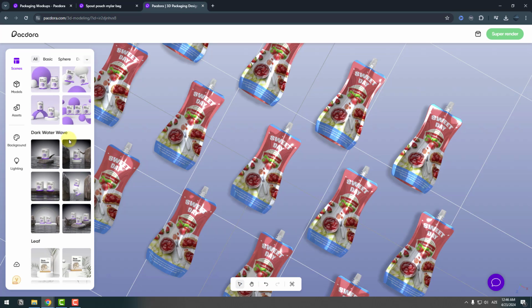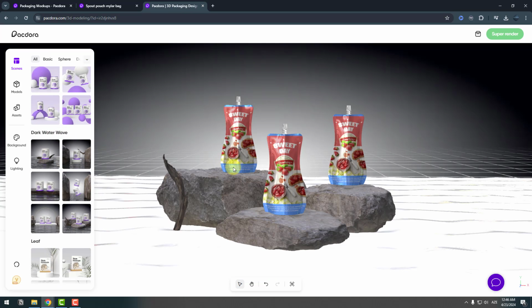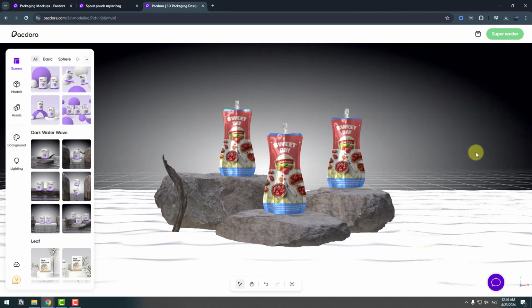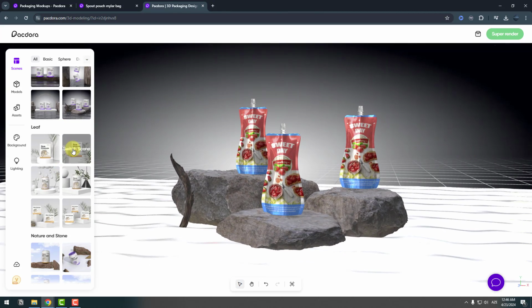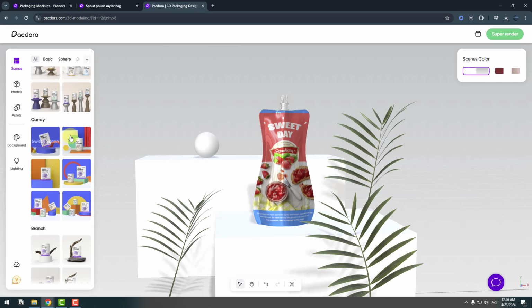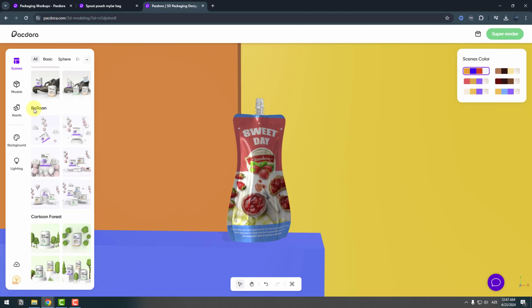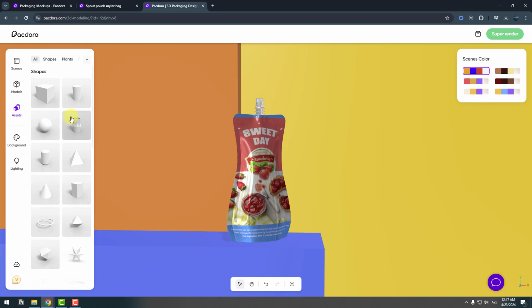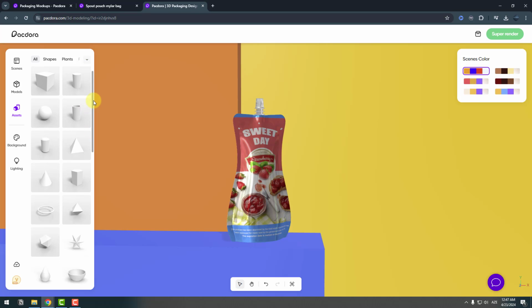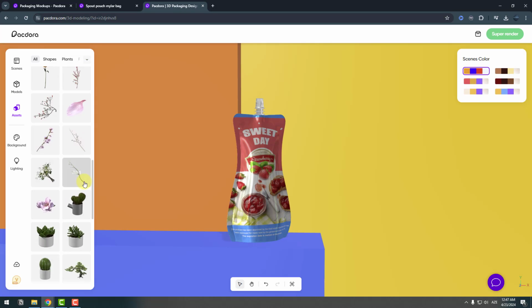For example, let's use dark water wave. Okay, nice. Let's see the scene. Okay, I like it. Very good. And let's try this. Okay, that's good. And I like this candy style. Let's try this scene. Okay, very colorful. I like it. Okay, so let's go to assets. And we can add here assets, shapes, or plants for each.